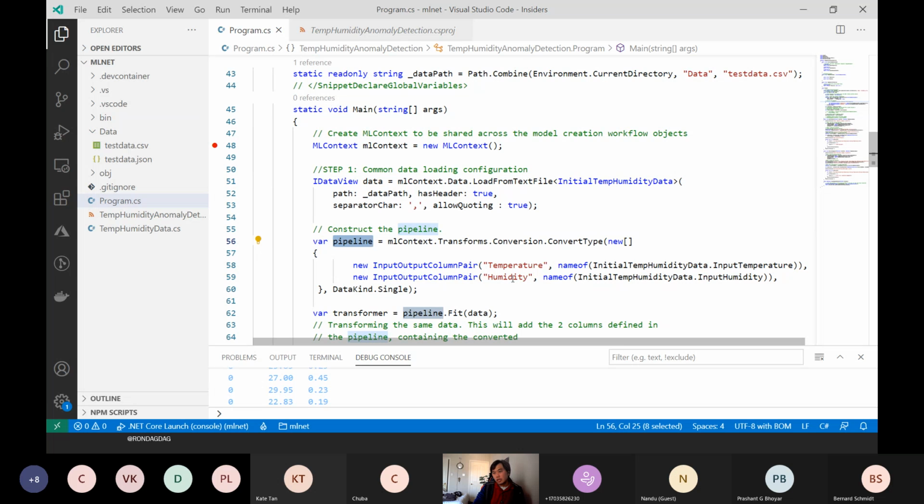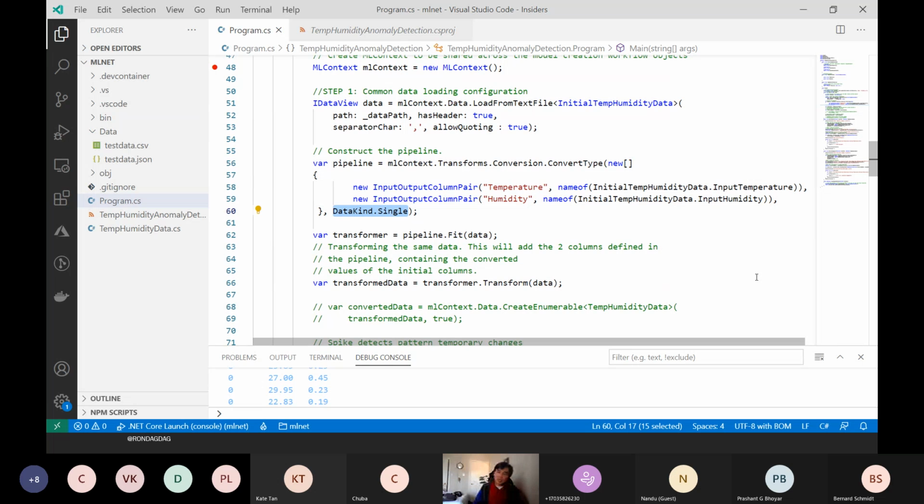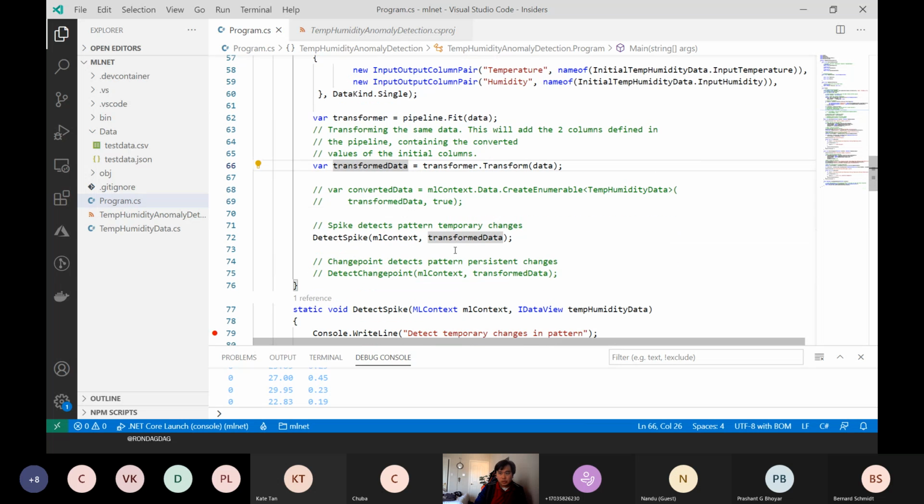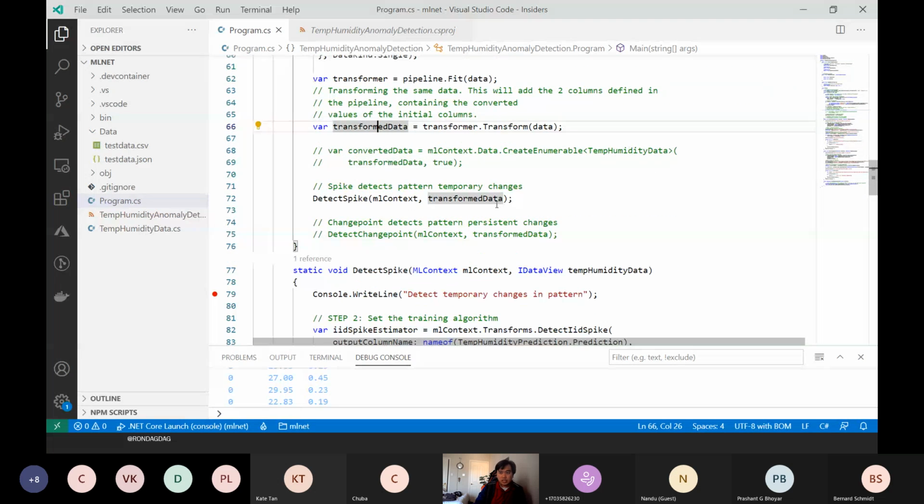And in that pipeline I want to add 2 new columns that would convert into a float. Of course, there's that pattern every time you do this: there's a fit and transform. So you fit your data to your pipeline, and then once you have that, you transform it, and then you'll have your data set. So here we'll do the detect spike. I call it detect spike.